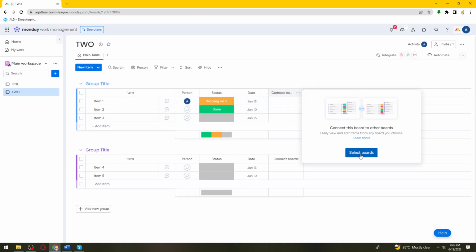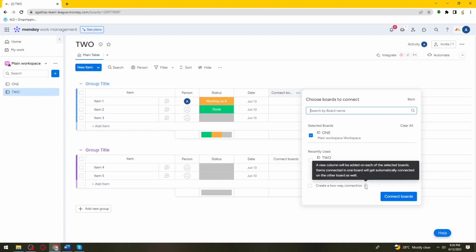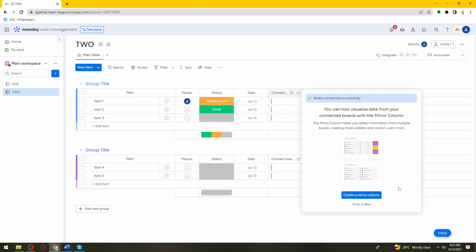Just click on select boards and choose the board that you want to be linked. You can also create a two-way connection. A new column will be added on each of the selected boards, and items connected in one board will automatically be connected on the other board as well. If you want that, just check it and click on connect boards.